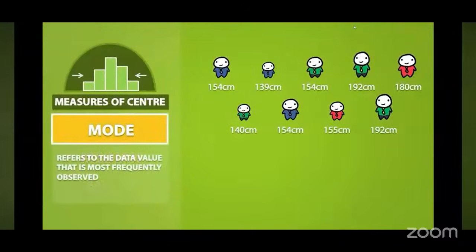Now the mode of a data set refers to the data value that is most frequently observed. Notice how the number 154 appears 3 times in this data set. This means that the mode of this data set is equal to 154.